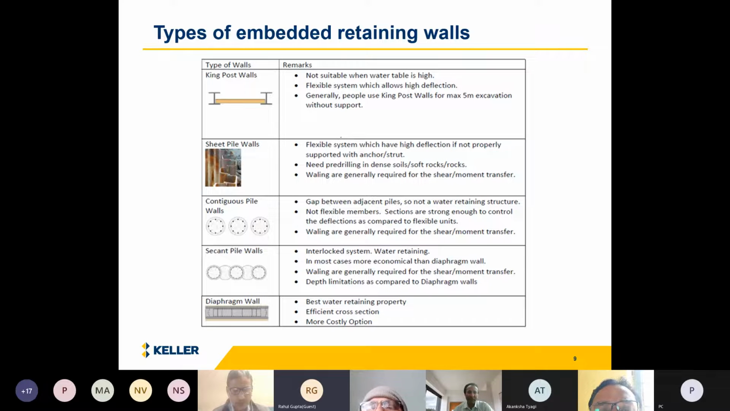These are generally not suitable when the water table is high, and very flexible walls which attract very high deflections. We generally use soldier pile wall for maximum 5-meter excavation in a cantilever case. 4 to 5 meter, you can say, and more than that, we can still go with the anchored or with the struts. And the second category belongs to the sheet pile wall.